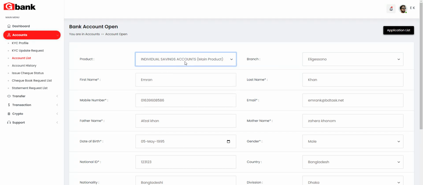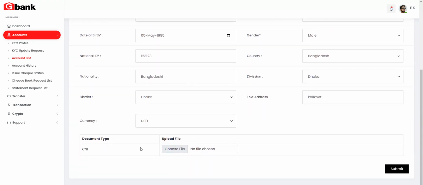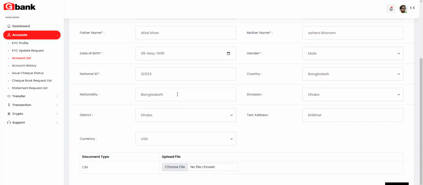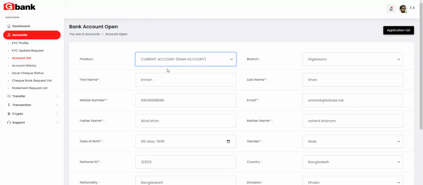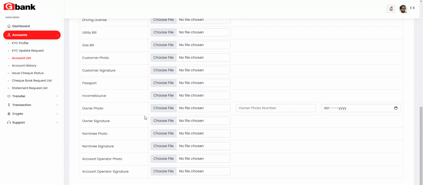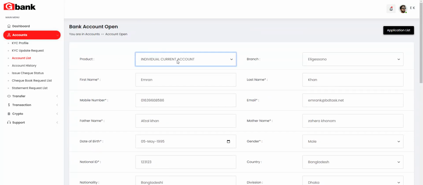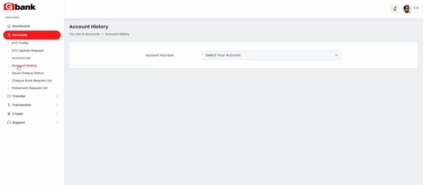If we select individual savings account, here we can see that some documents are required according to our product. If we change our product, we can see another document is required. If we change to another one, we can see more documents are required. Actually it depends on our bank account product type, which is configured from CBS core banking solution. Is it clear? Yes, okay. Okay, thank you.